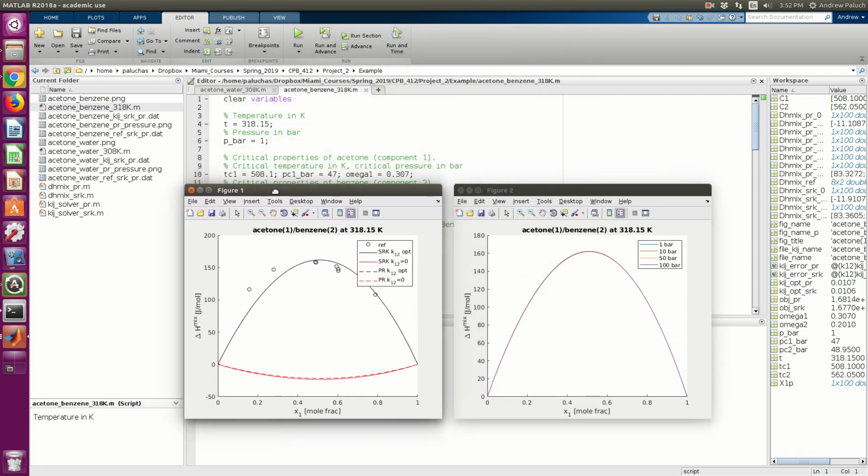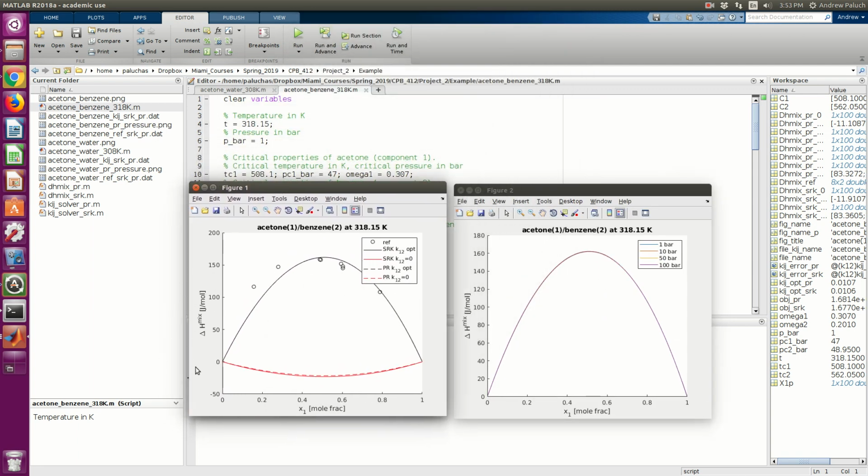So figure 1. All right, so here's delta H of mixing versus x1. Here, the circles again correspond to my reference data. Over the entire range, enthalpy of mixing is positive. Mixing is endothermic, unfavorable interactions. Circles are my reference data, or DDBST data.